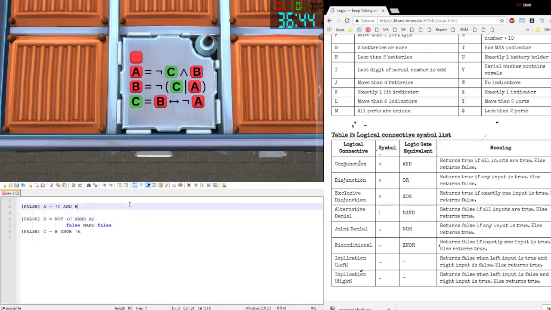Let's double check that. A equals not C, true, and false. That's definitely false. B gives me not false NAND false. False NAND false is true. Not true is false. That works. Last one, false XNOR true. That's false if one is true, so it's true if they're the same. They're not, so that's false. That looks good. False, false, false, all red.